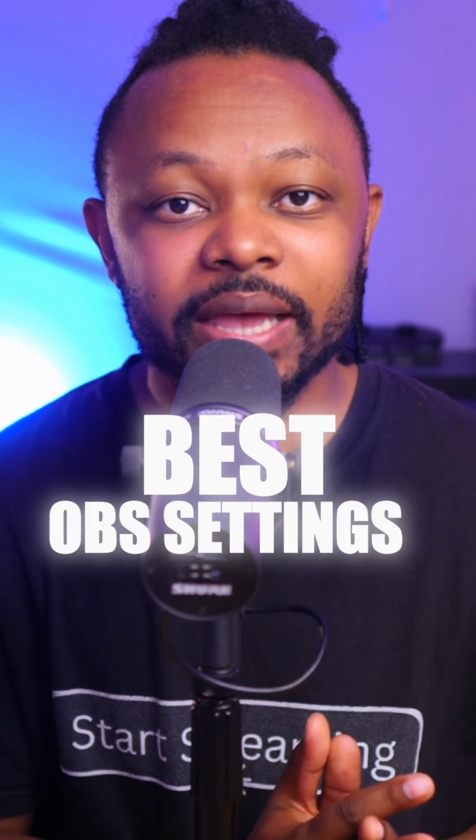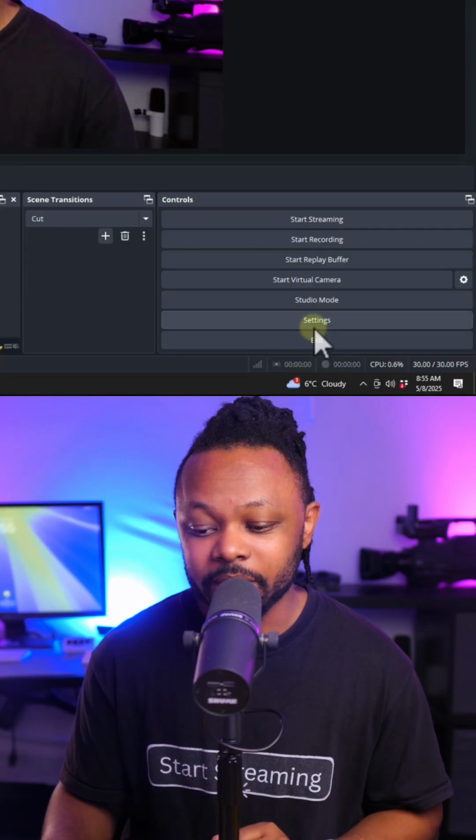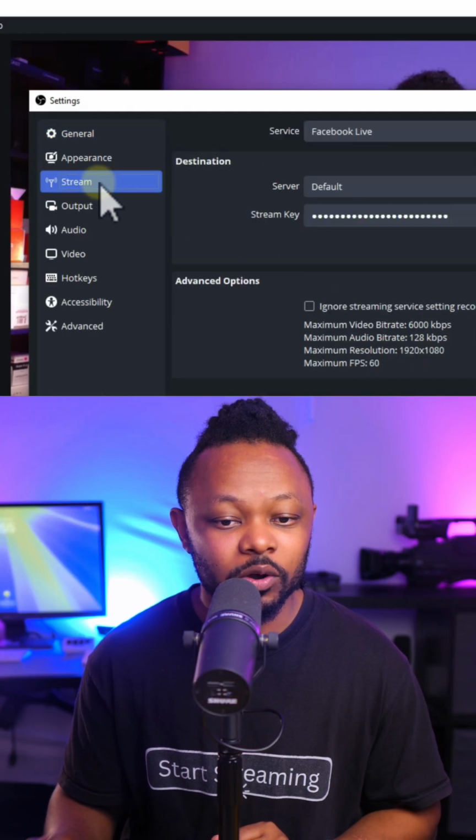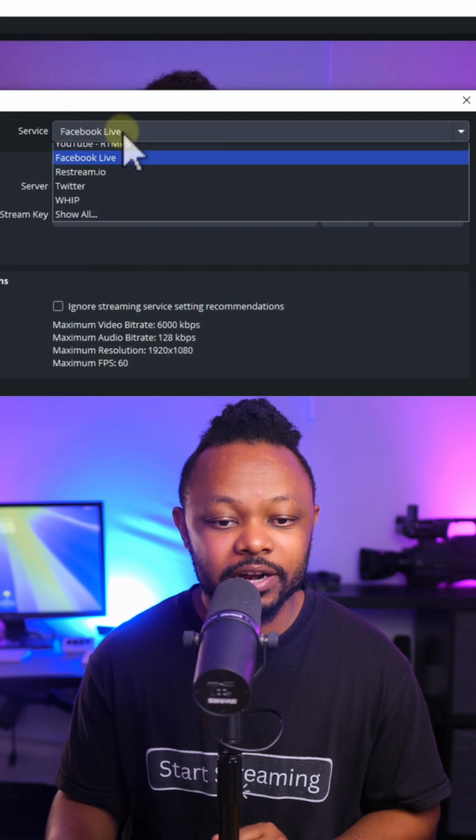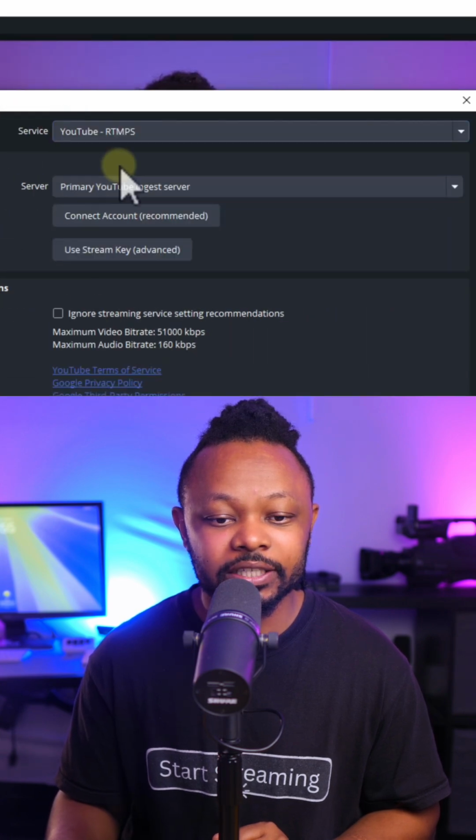These are the best OBS settings for live streaming to YouTube to avoid any lag or any blurry video. So we're gonna go to OBS and click to settings. First, you wanna go to stream and you wanna make sure under service you choose YouTube RTMPS.